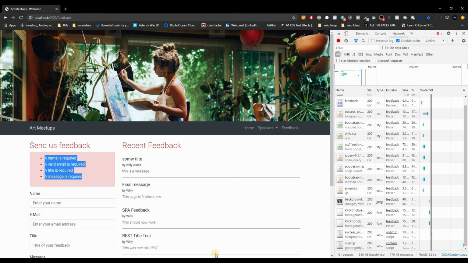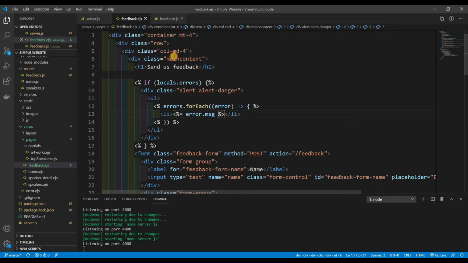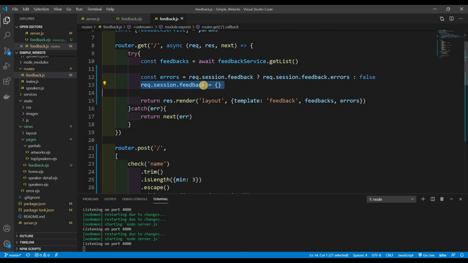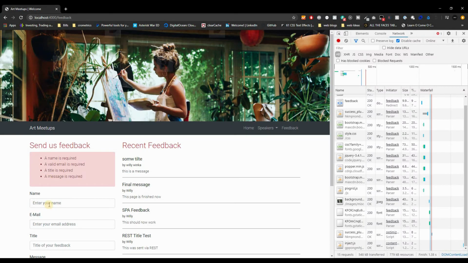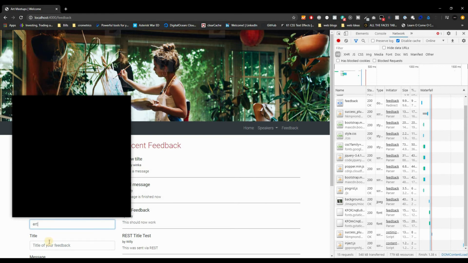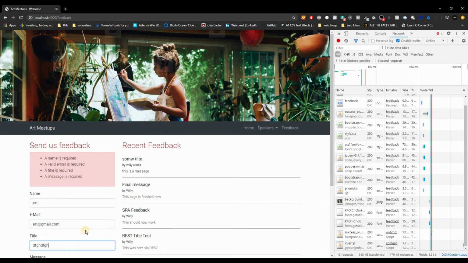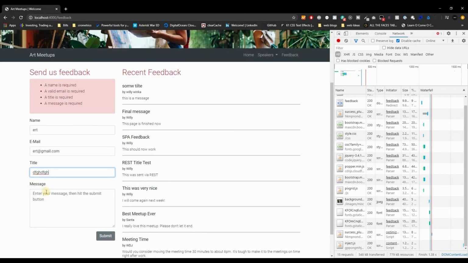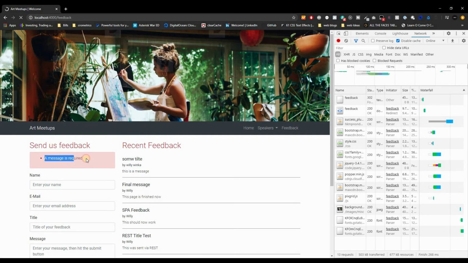Now this is where I'm going to explain why we did this right here. This rec.session.feedback object has the errors right now, the four errors. Now if I start filling this out with whatever at gmail.com, and let's say I leave off the message, so we are going to get an error about the message. If I submit this right now, I'm going to get just one error back.